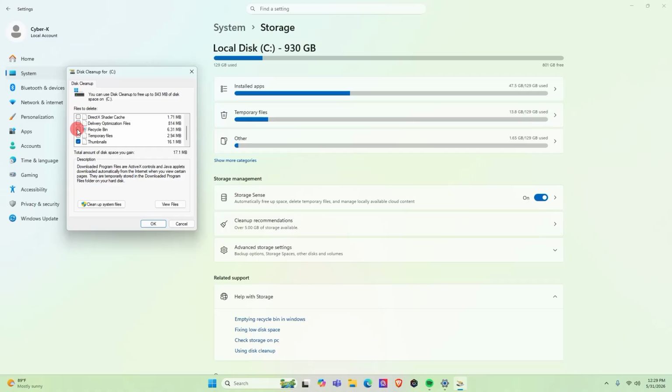And then you could just select the files that you want and it'll tell you the amount of space that you gain. And then from there, you can clean up the system files and should open up some space for you and hopefully have your computer move just a little bit faster.